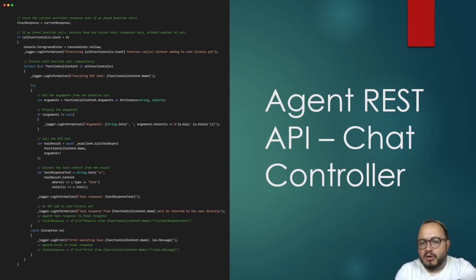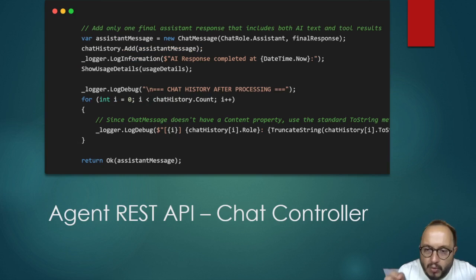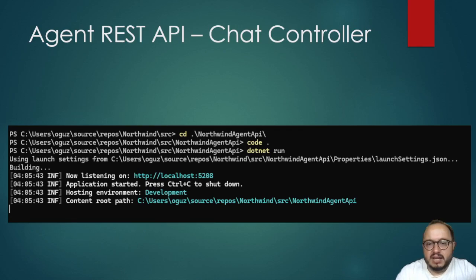Without another AI call, process each function call sequentially. Get the arguments from the function call, display the arguments, call the MCP tool, extract the text content from the result. Add only one final assistant response that includes both AI text and total results. Since chat message doesn't have a content property, use the standard ToString method. Return the assistant message. Let's run the MCP agent API at port 5208.